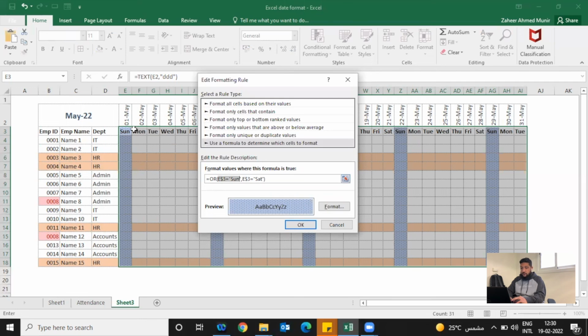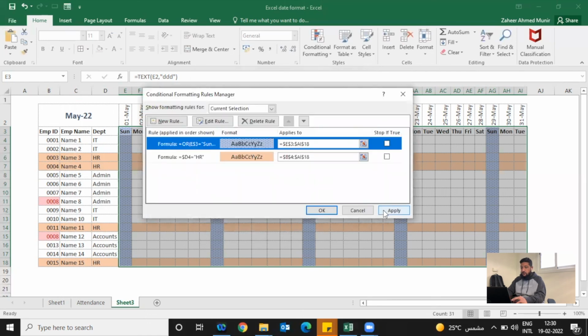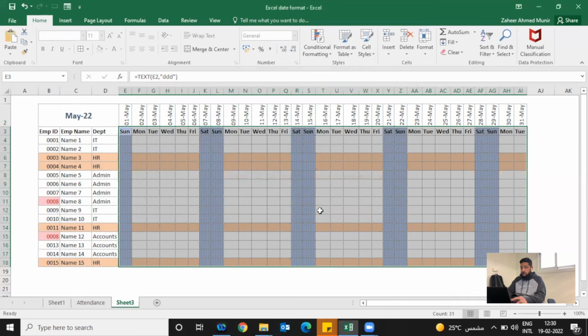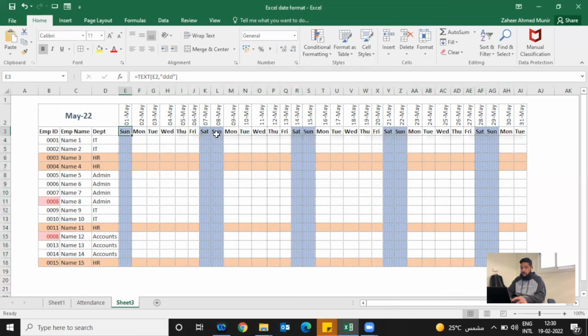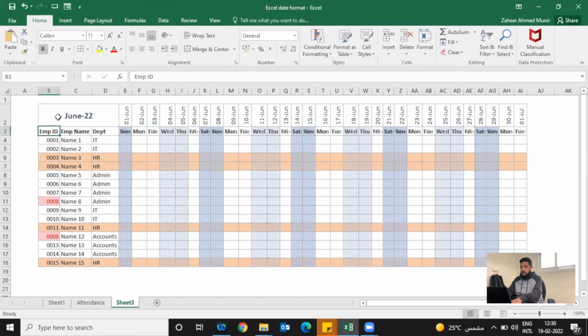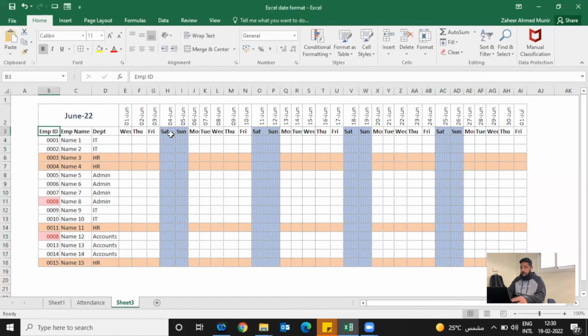So it will check from E3, then go E to F, G, H, I, keep changing, and check this condition, either Saturday or Sunday. Okay, apply and okay. So here, see, Saturday is highlighted, Sunday also. Let's change the month. Automatically Saturday is falling on 4th June and 5th June, and Sunday. So it automatically changes.